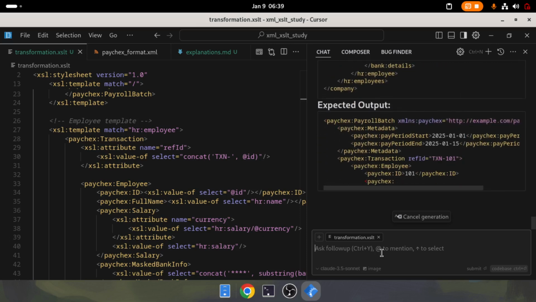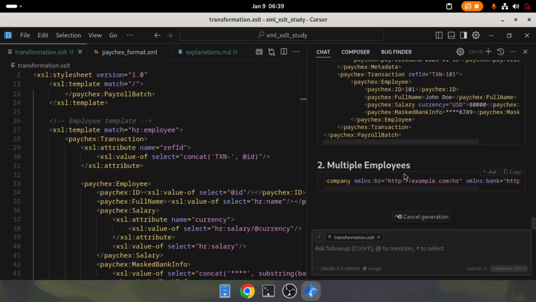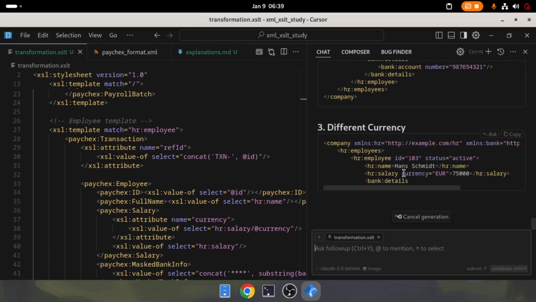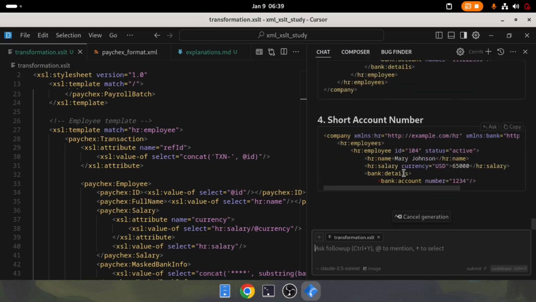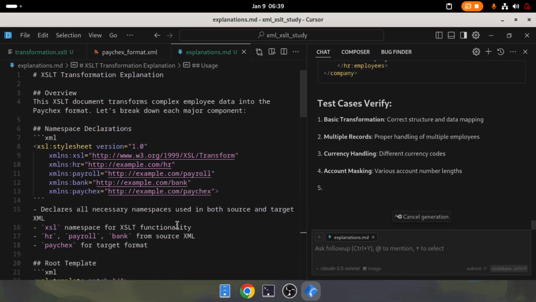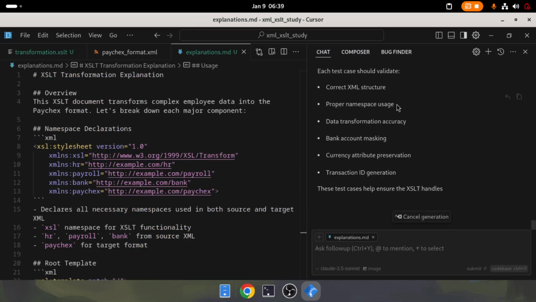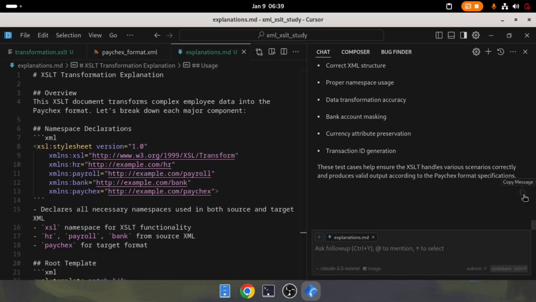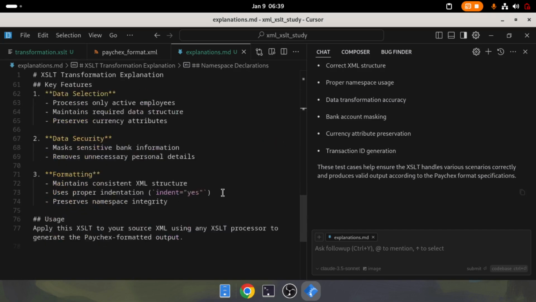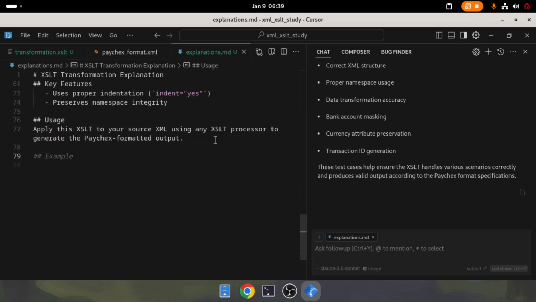So it is actually showing you the scenarios, right? Here it is explaining you the scenarios, one by one, and once you get the explanation, you can actually take this explanation and update it in the explanation.md. So this explanation also will be shared with you guys. So once it completes it, I'm just going to click on the copy message, come to the explanation.md here, and I can paste it.